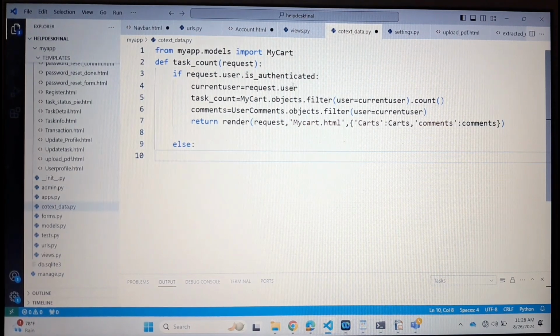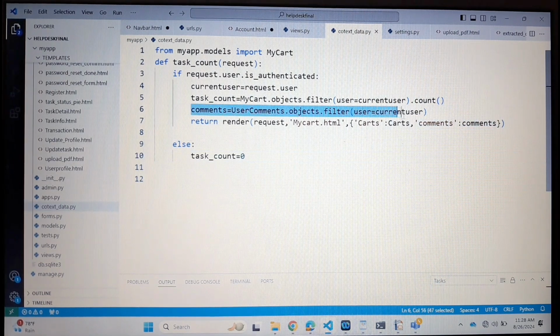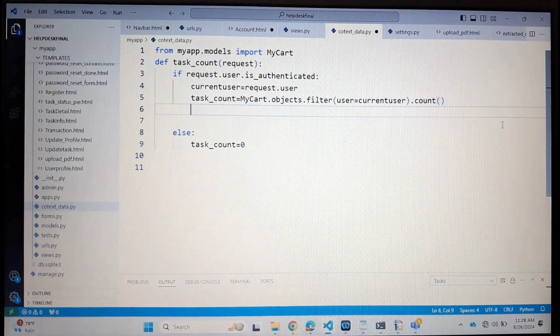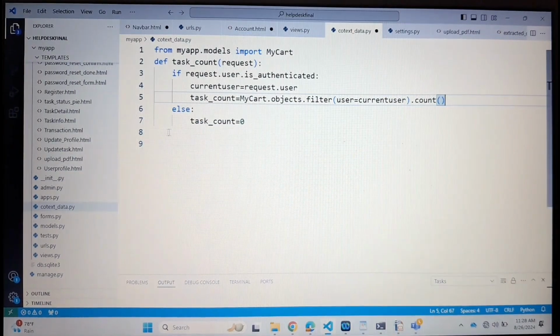So if the request.user is authenticated, I want to perform this thing. Else, simply what I want. So simply do one thing. Let me copy this one. Come here. Paste, then equals to 0. And let me remove these things also. I don't want them.